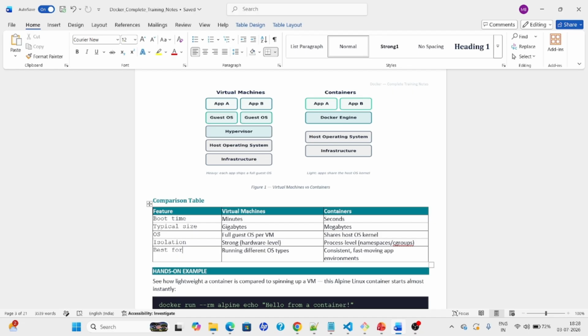A virtual machine is best for running different OS types. If you want to run different OS types, then you can consider a virtual machine the best. Containers are best for consistent, fast-moving app environments. They are very consistent and also fast moving in app development and deployment.